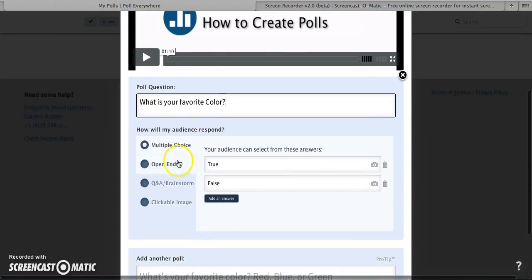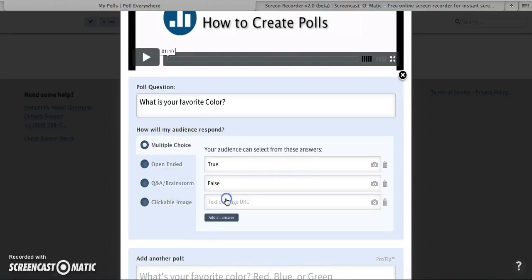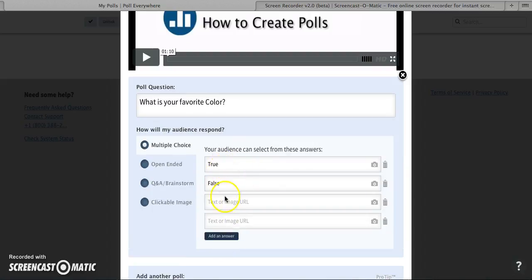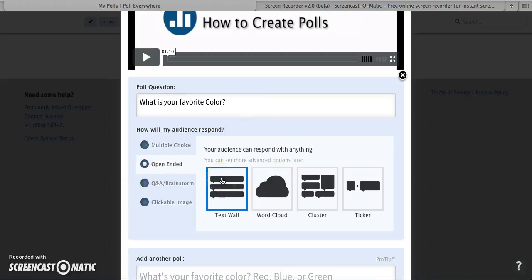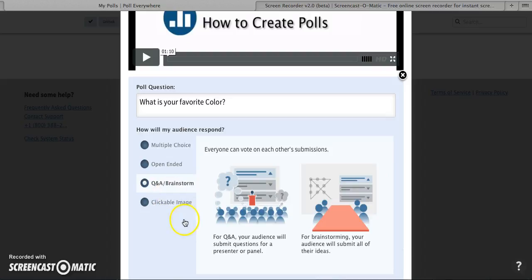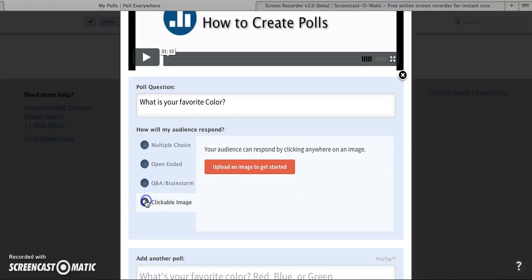For our example, we're going to do what is your favorite color. Now you have a few options you can pick for the type of poll you want. You have your standard multiple choice where you can add an answer, make up to 4 answers, even 5, and you can have them select the responses you want. But for an open-ended question like what is your favorite color, that won't always work. So you can pick an open-ended question where their answers will display with a text wall, a word cloud. It'll make a cluster of text wall responses, kind of a combination of a text wall and a word cloud, or a running ticker. The other types of polls you can do are Q&A brainstorms where they can submit ideas or questions to you, or a clickable image, upload an image and have them respond to that.